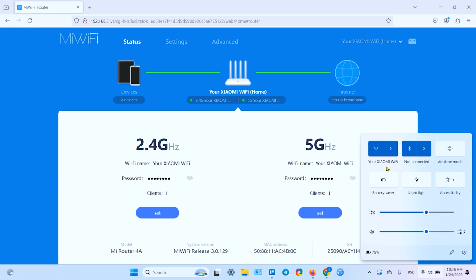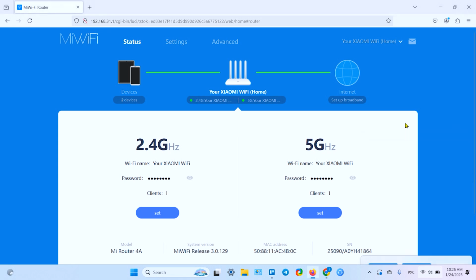Go to your Wi-Fi settings and check this. If you're not connected, connect to your router's network. And then you need to get to this page, how to get here.